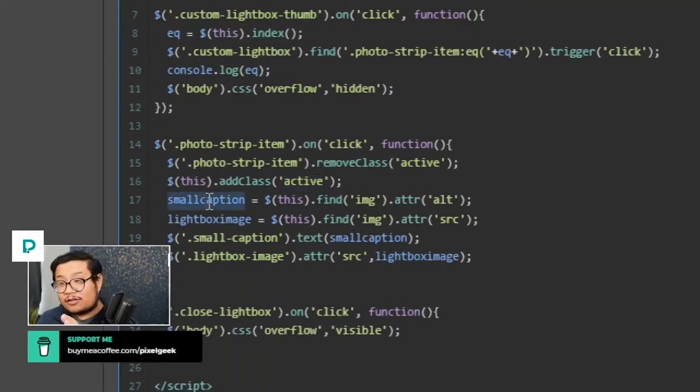That small caption, I'm trying to find the image alt. I'm trying to find the alt tag of it. Once you find the alt tag of it, save it in that memory. And then the same thing with the URL, or with HTML, it's called src, source. Find that URL and save that into Lightbox image.